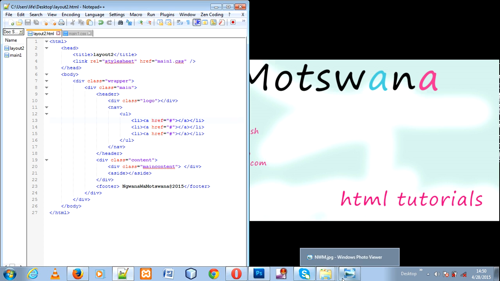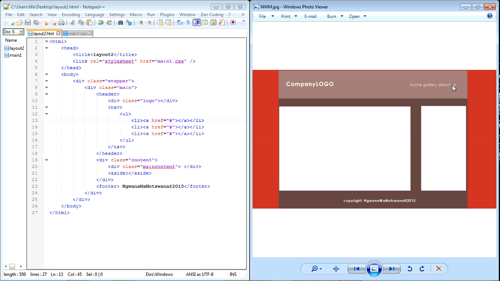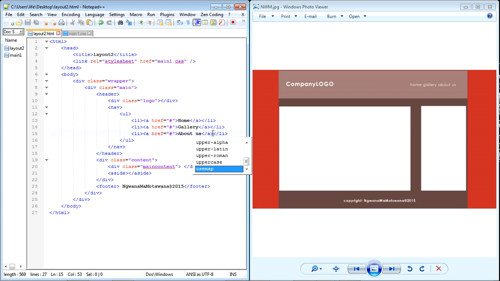And then up here, let me see what the customer wanted. The customer wanted home, gallery, and about us. So here I'd put in home, gallery, and about us. My assumption here is you already know how the UL works, the LI works, and how the anchor tag works. That is why I'm just jumping straight to doing the navigation list using these. If you don't know, please go back to one of my videos. I'm sure you'll find a video on UL, LI, and A to see how it actually works.